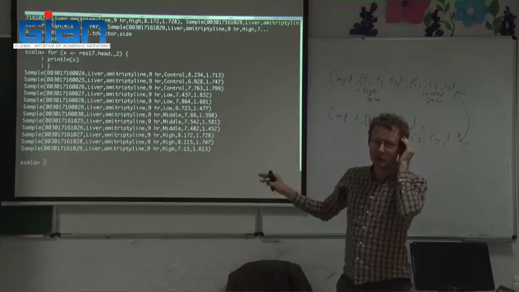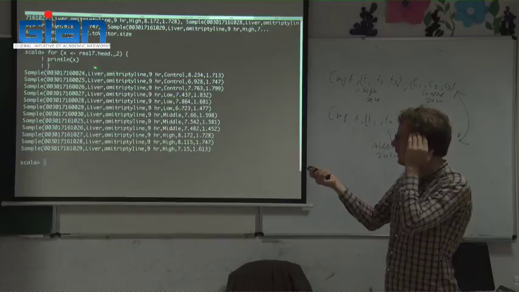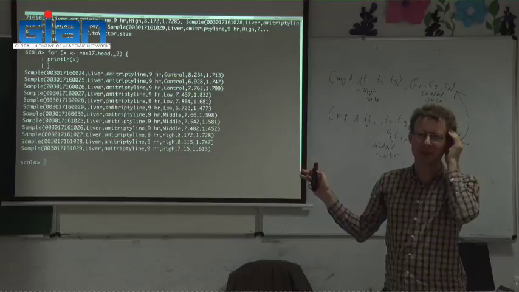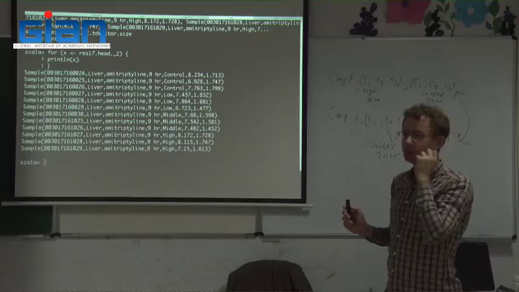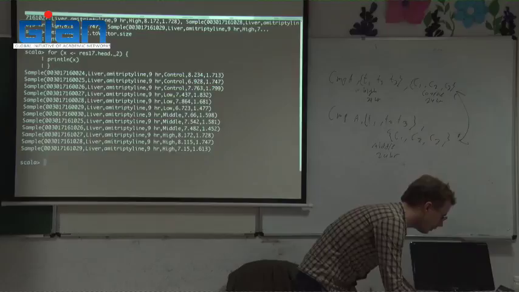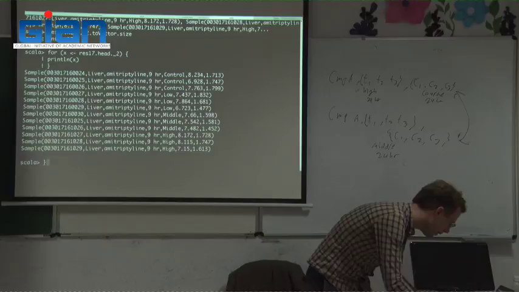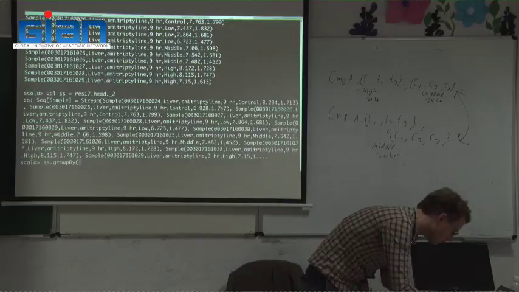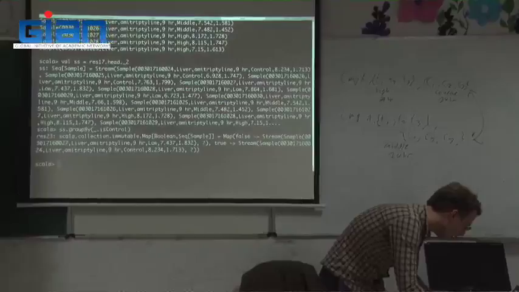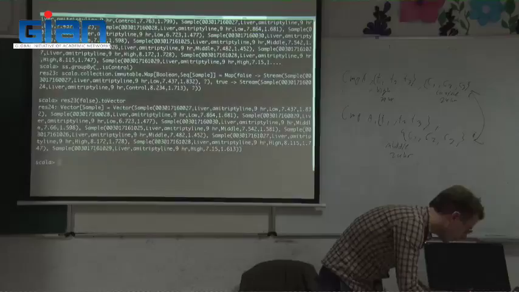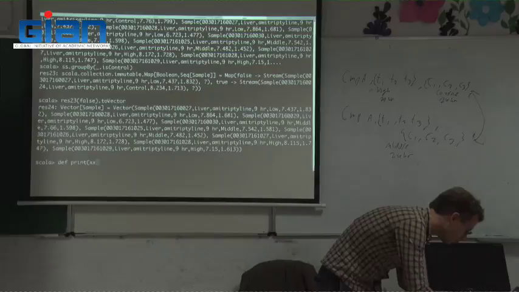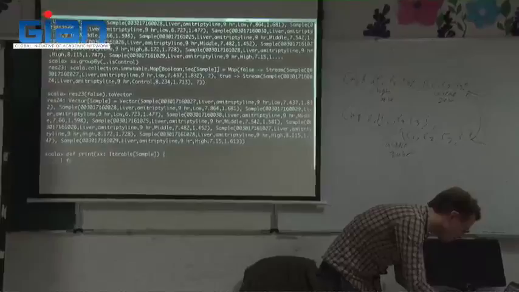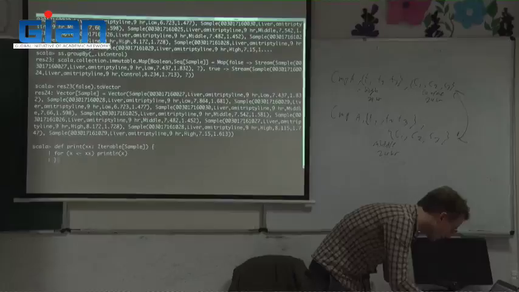Can anyone give me some idea, if this is my starting state, how I can make three sample groups from this? Can you propose that? Group by which is control. Okay, so one thing we can do is check what is control. So if we group by control, is control method. It's useful to have this kind of method as well. I think it'll work.